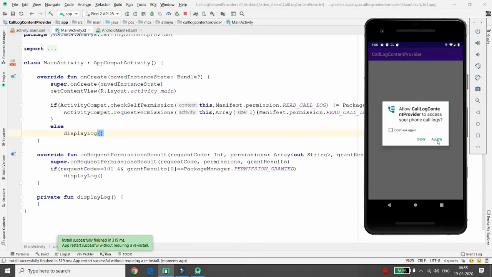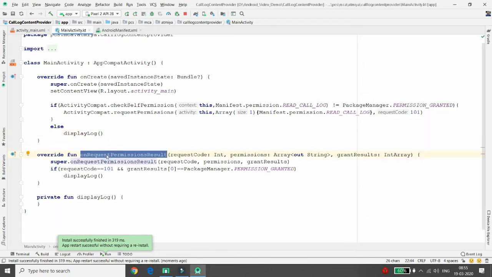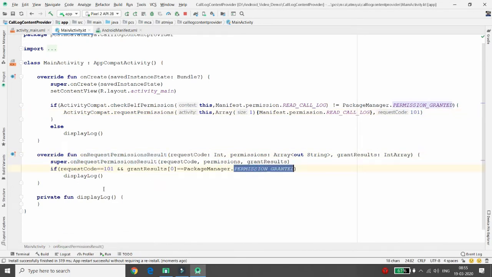Suppose I click on allow, then it will call the function onRequestPermissionsResult, and I passed the code that is 101. If the code is 101 and the permission is granted, then I will call the displayLog function.